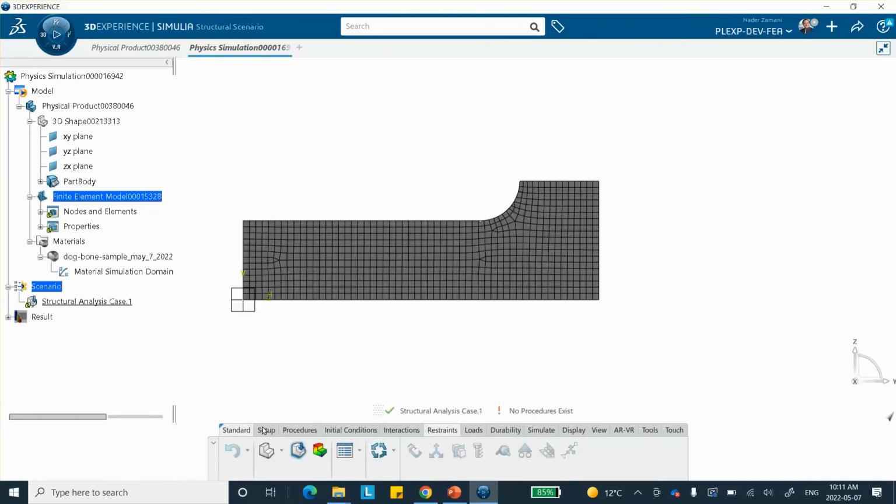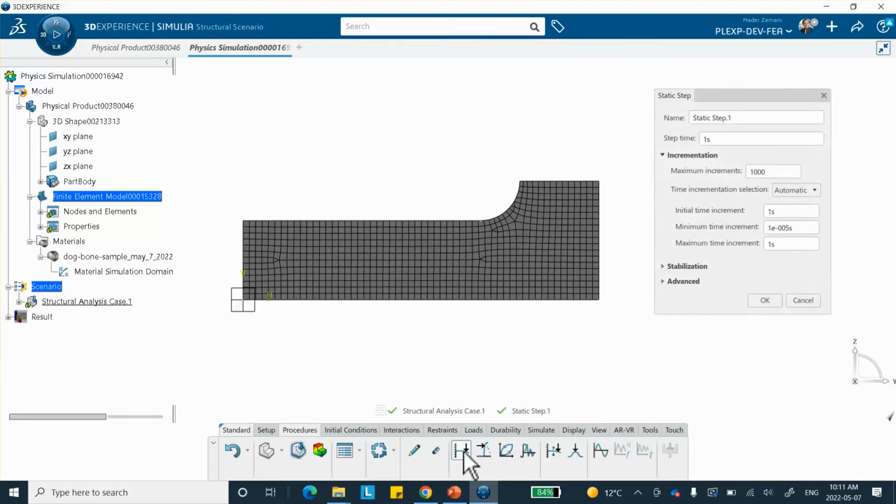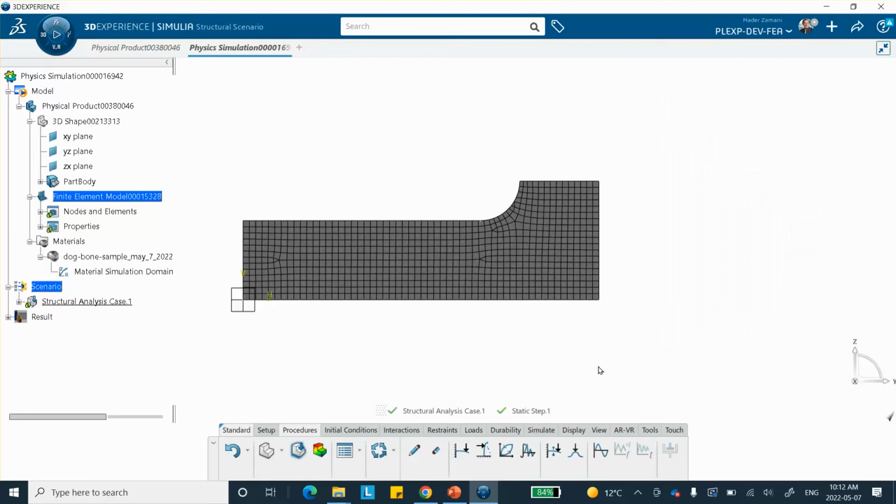Good. So under the procedures, you want to do a static analysis right here, and let us put an initial time increment of 0.01 and the maximum time increment of, I'll put down 0.1. These are probably excessive, but that's okay. And notice that under the advanced, the NLGeom button is on, nonlinear geometric effect is on. That's fine. All right. Let's apply our restraints.